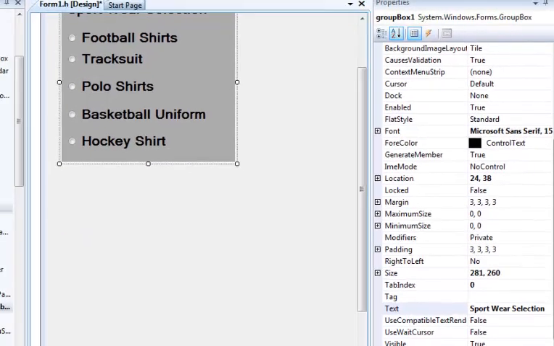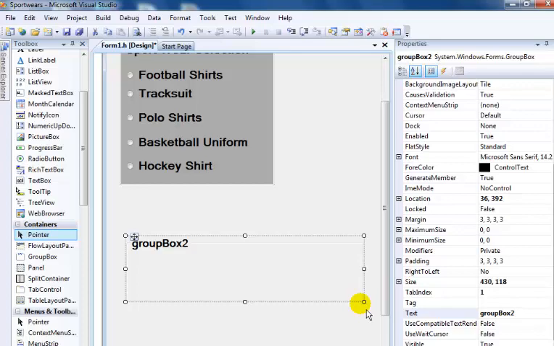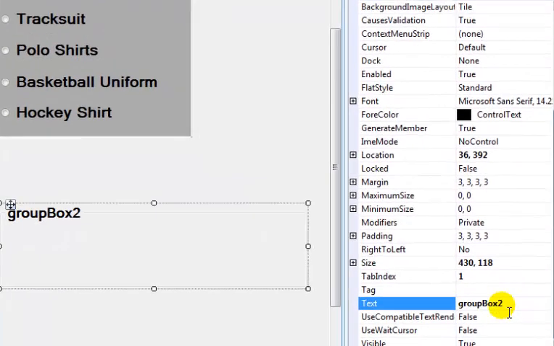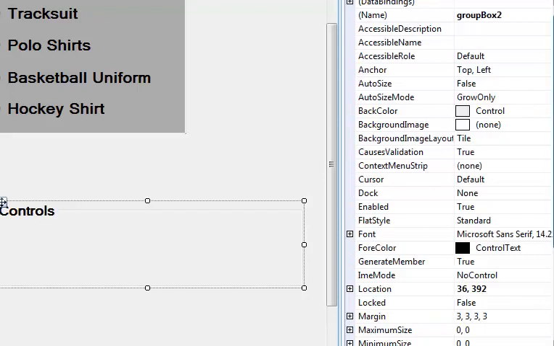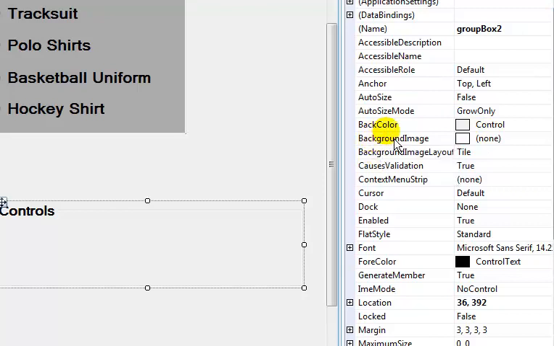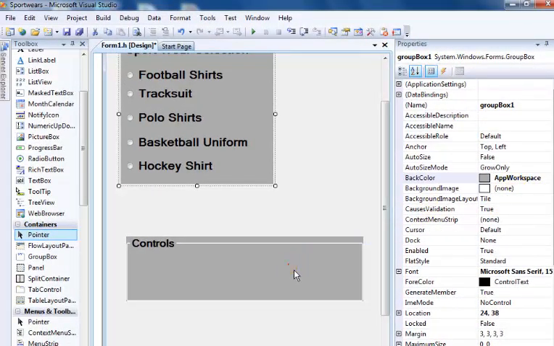So I will now add my second group box. I'll be using this group box just to group all the buttons I intend to use. But the first thing is, let me just call it Controls. And then change the back color to application workspace as well. App workspace. I have it right here too. As the name, the color is called.